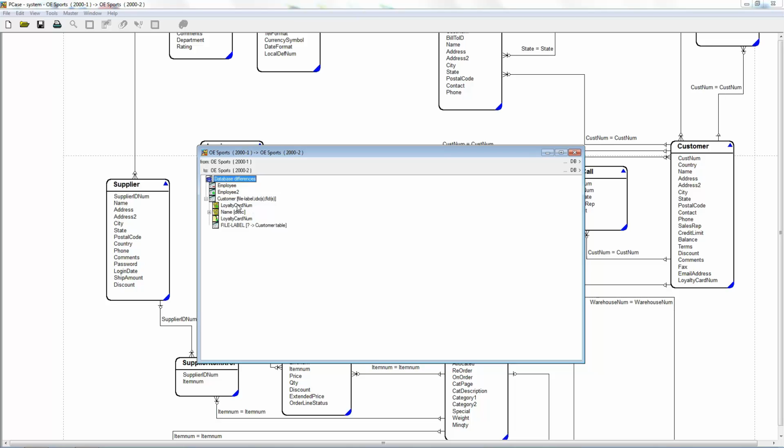You can see here that the field loyalty card number has been created, that the name and the description has been changed, although the description is too long to fit into that, so you just have to check later on, and that the index loyalty card number has been created and that the label customer table has been added.